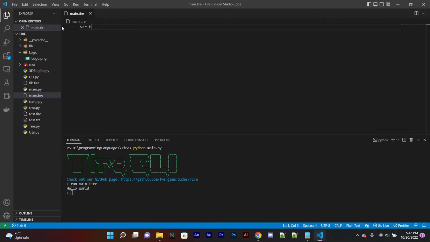First is variables. We make a variable called test and set it to a string, and from there we can print it. Variables are a way to store data, and as you can see, they work right here. We have printed the variable contents.